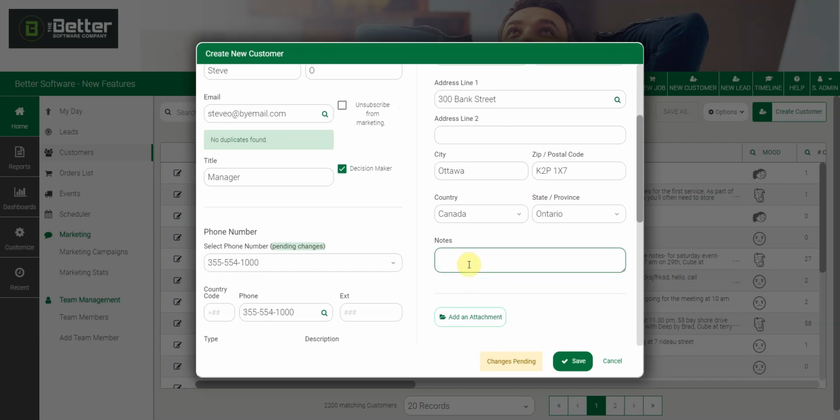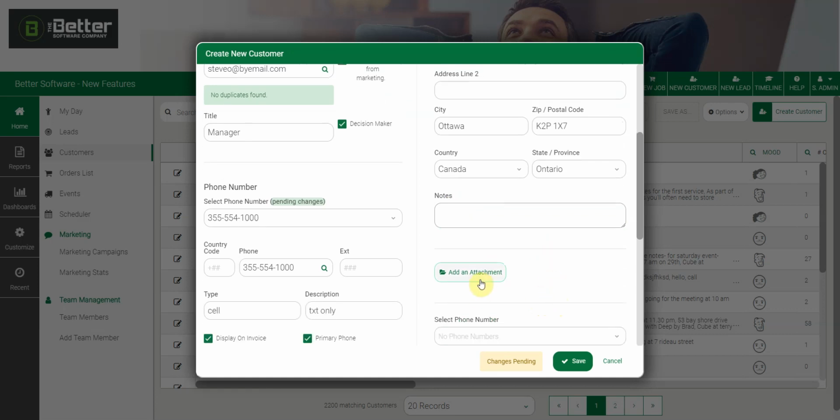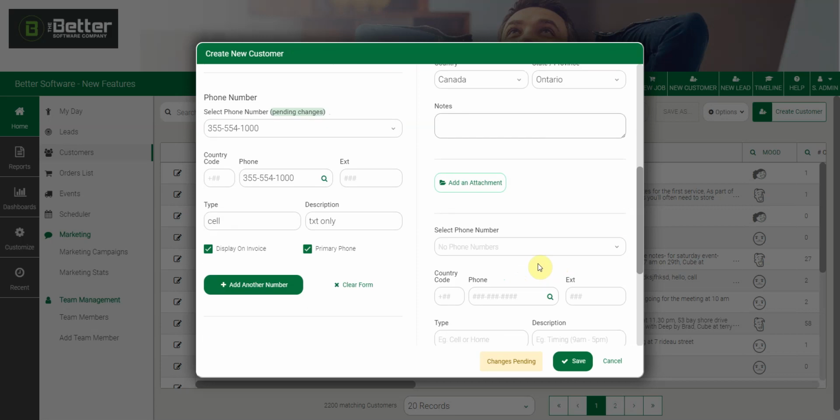This is really helpful because it saves you having to click into the customer profile, edit the address section, and then add the notes there. We can enter these notes for the address right here upon intake. So that's a real good time saver. We can add any attachments for this particular address. So if it's maybe a photo or some kind of document, we can upload that.